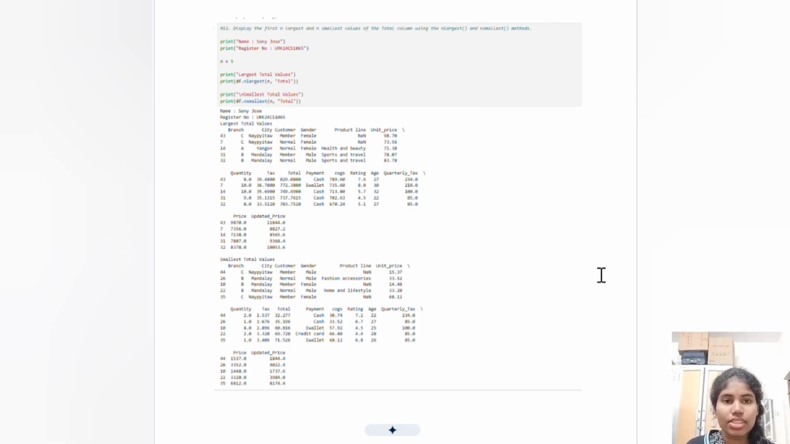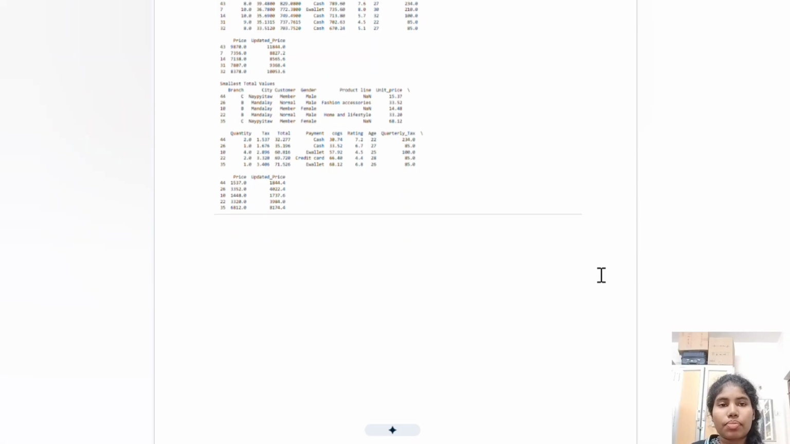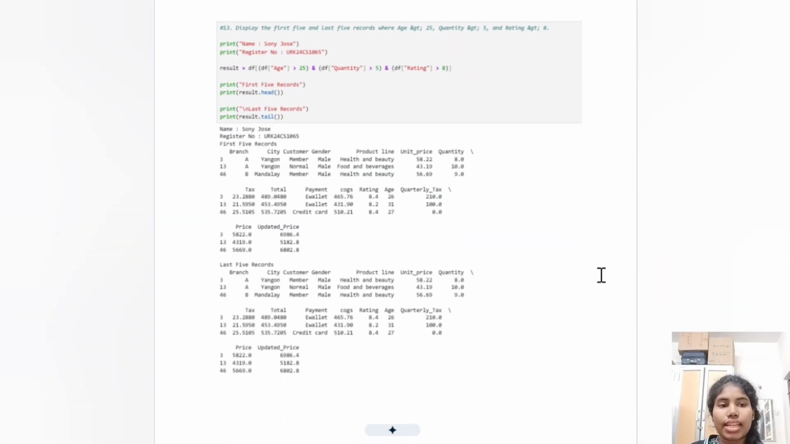In the 17th question, they asked us to create a copy of a data frame and permanently remove the payment column from the copied data frame. So I created a copy of the data frame using the copy function. Then I permanently removed the payment column using the drop function with inplace equal to true. The original dataset remains unchanged.